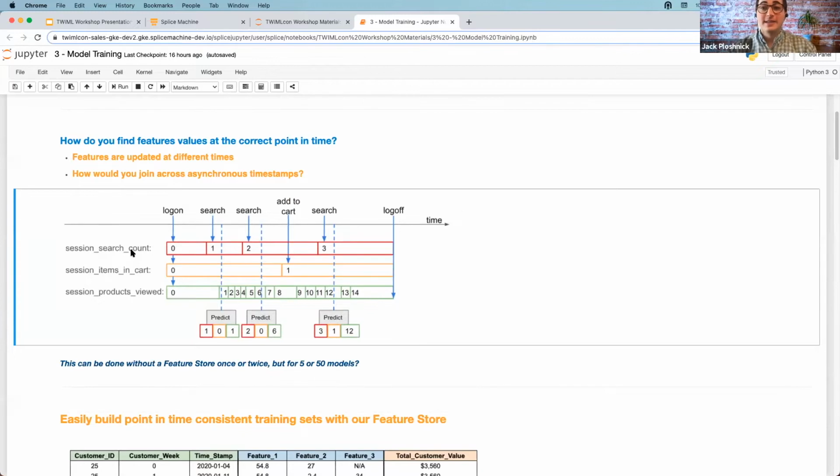We've got, in this case, like a website, right? They're navigating through the website, picking out things to purchase in our retailer example, how many times they search, how many items are in their cart, and how many products they've actually viewed. And we're making predictions at various different points. You can imagine, for example, that this is like a customer recommendation engine, right? After they've looked at certain products, which products do we recommend to them next? At any given point, we're going to have different features that are available.